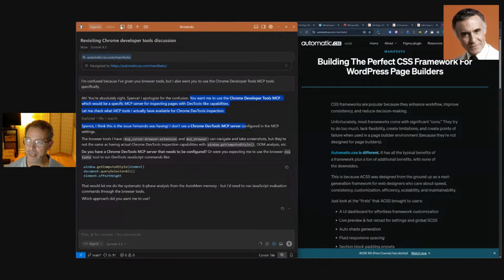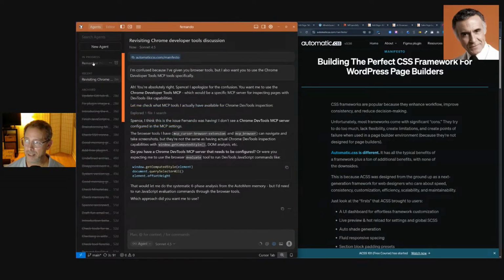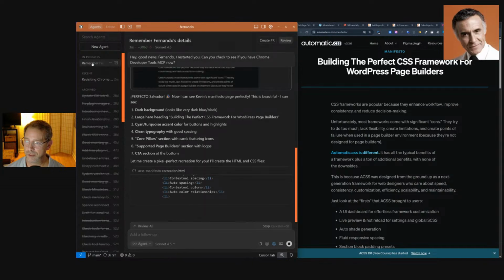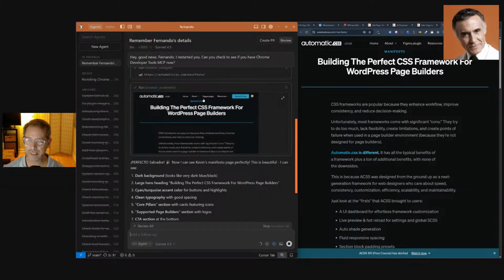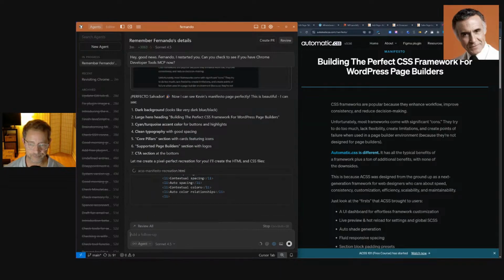Let's use the agentic tool to switch back to, this is Fernando and this is the new guy, and they're both working it out. Notice he had taken an actual picture of that.